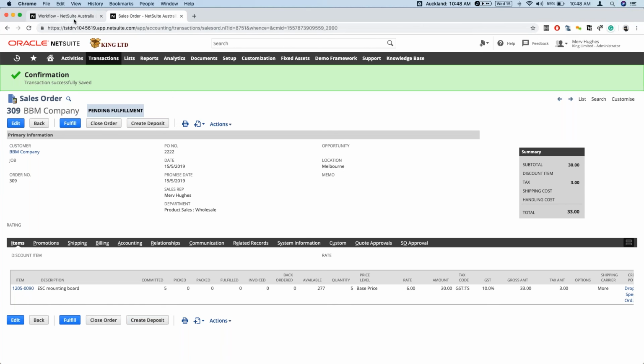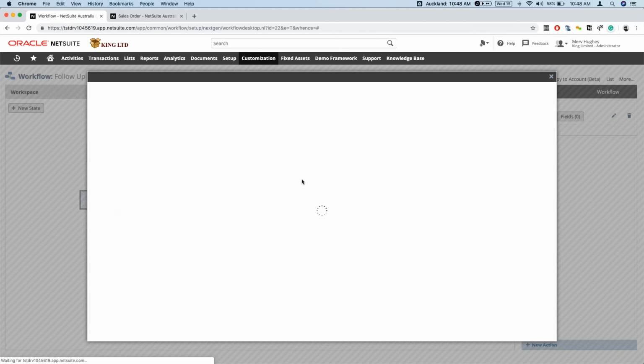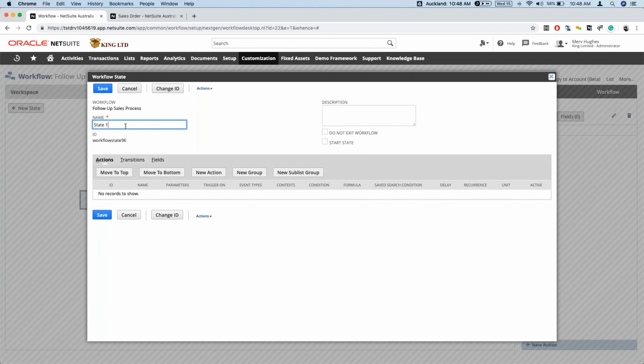So let's go back to our workflow. If you're doing something like this where you have to click on a button for something else to happen, you're going to need more than one state, because it's going to have to go from one to the next to be able to do something. So let's start off with adding a new state to this one. And in this state, we're calling this one the send sales order confirmation.